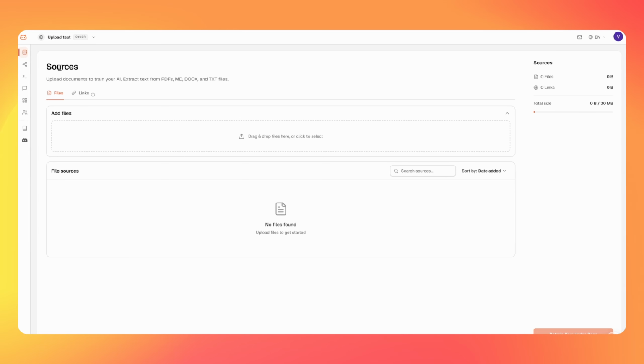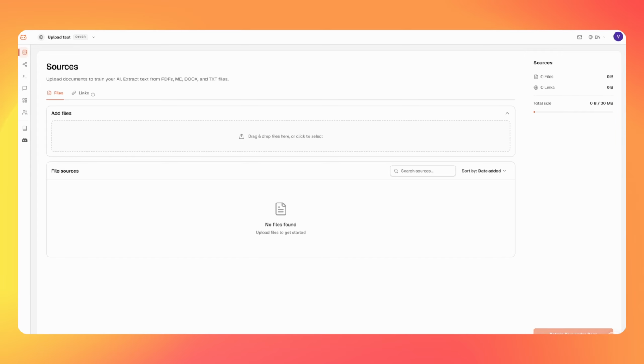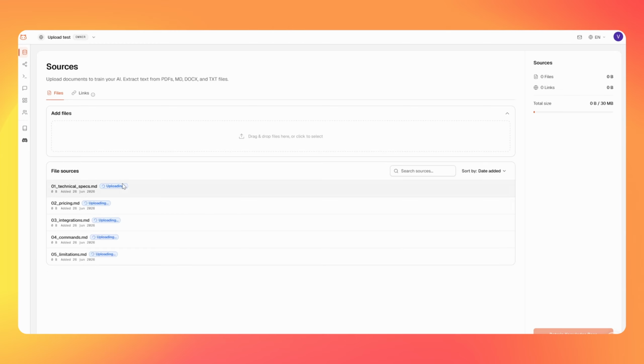Since we're going to be focusing on the sources tab, let me explain that you can build your knowledge base using either files or links. If you want to use files, all you have to do is literally drag and drop your files. In my case, I'm going to be using 5 Markdown files, and once I upload them, they're going to be loading, and once they're uploaded, they should be on pending.